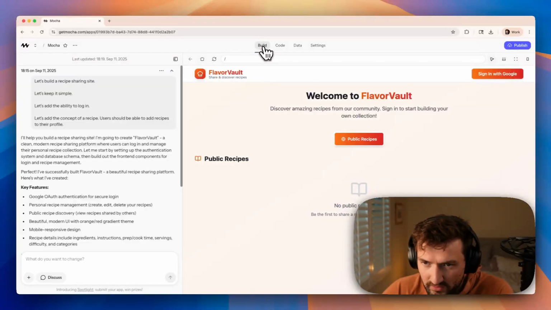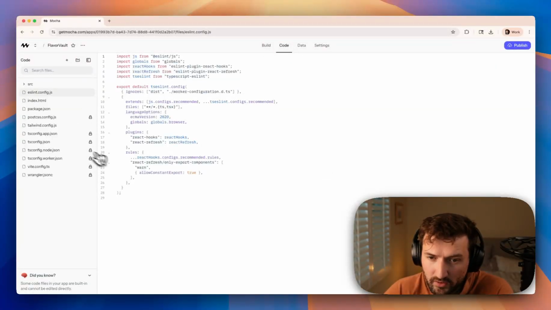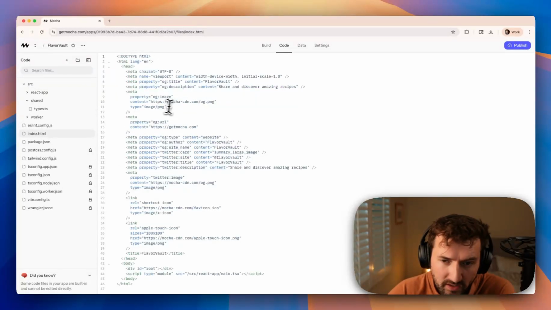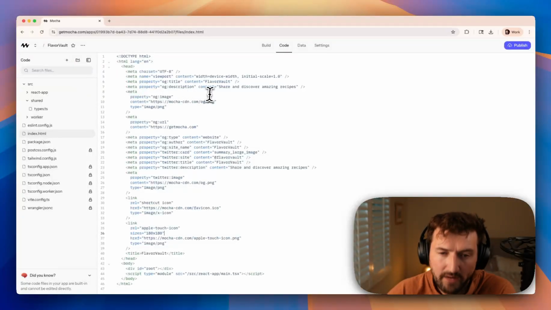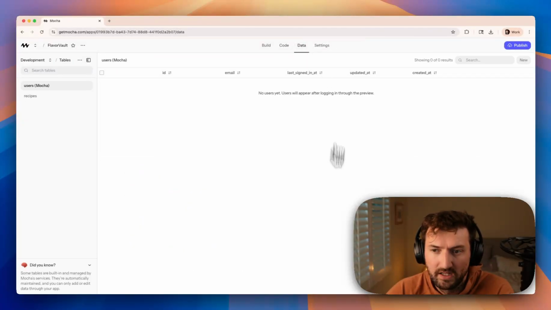We're in the build tab, which is where you'll spend 90% of your time. But if you were technical, or if you're working with a technical person, there's a code tab where you can see all of the code. This is actually editable code, so you could modify any of this if you wanted. I recommend not touching this unless you know what you're doing. We put it here for power users.